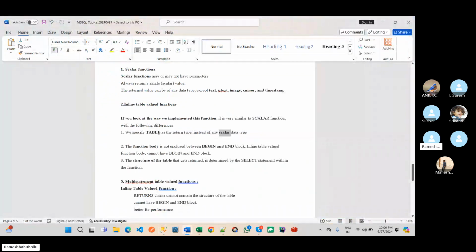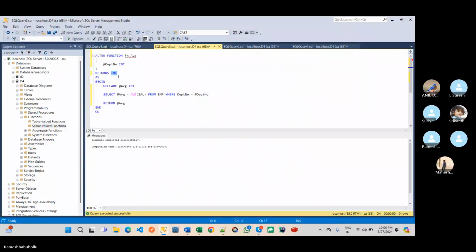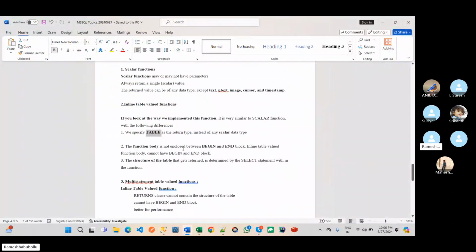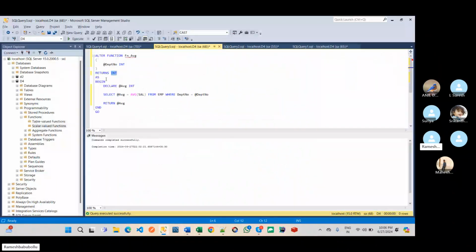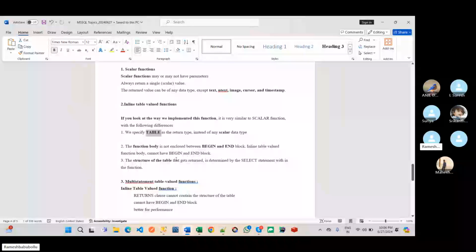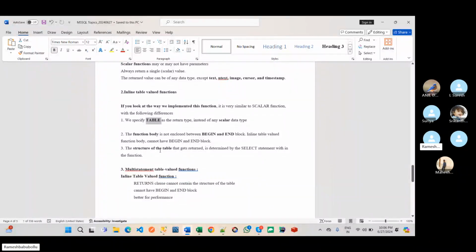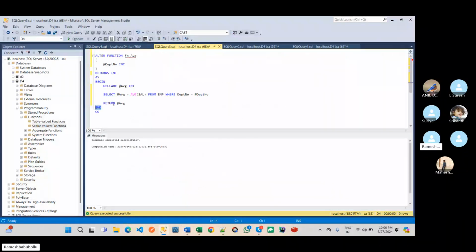But in an inline table valued function, the TABLE keyword will be specified, and the function body is not enclosed between BEGIN and END block. So the BEGIN END block will not be there in an inline table valued function. The structure of the table that gets returned is determined by the select statement within the function. So we can return more than one value, that means more than one column, depending upon the select query.